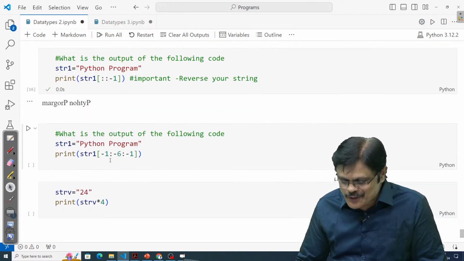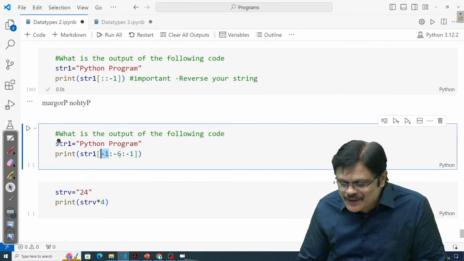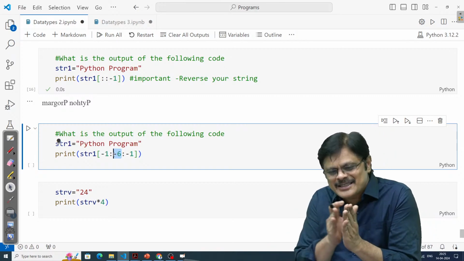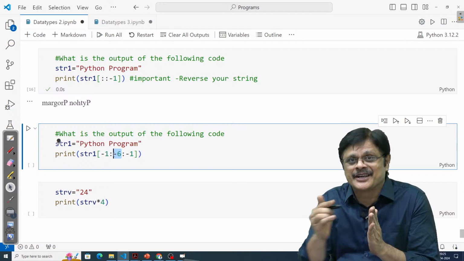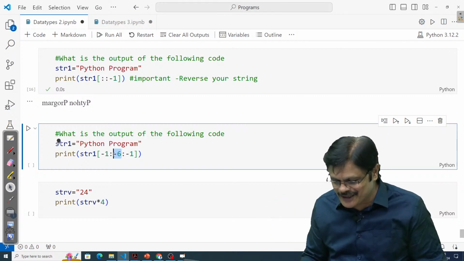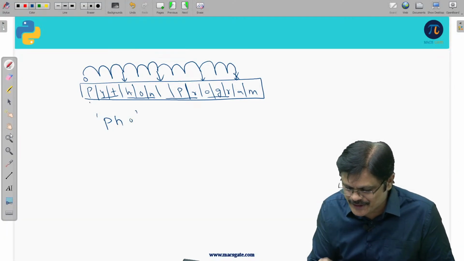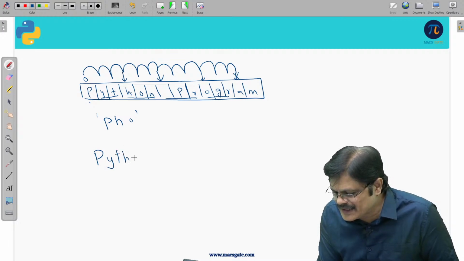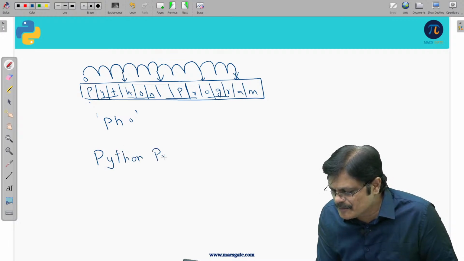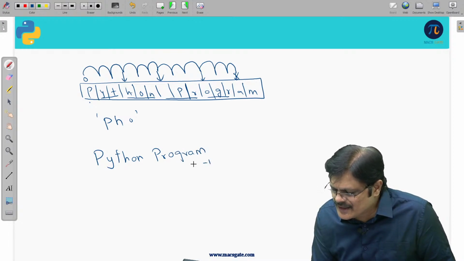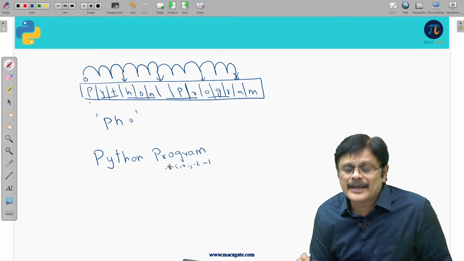Let us see that. You are starting from -1 to -6. -6 means one less than that, because you are going in the negative direction here. Here it is one more than that. Let me just show you here in a Python program. So here it is -1, then -2, -3, -4, -5, -6.